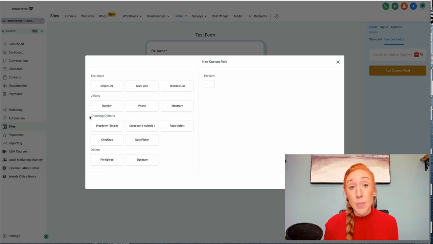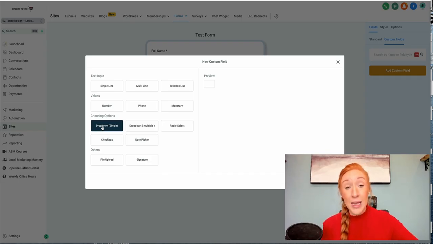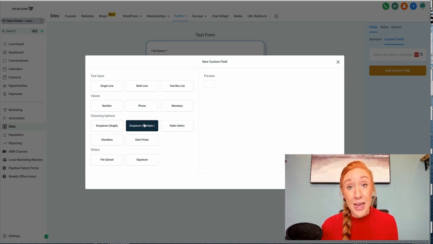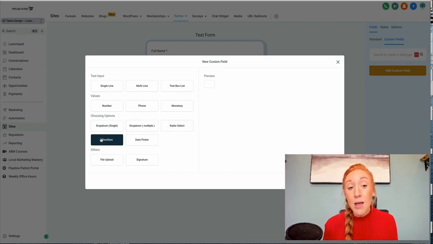We also have some selection options such as single dropdown. What that means is it is a dropdown and they can only choose one option. We also have a dropdown where they can select multiple options. A radio button selection, a checkbox selection, and a date picker are also some of the options. For checkbox, typically they are going to be able to select more than one. With radio select, it's just going to be one option that they select.